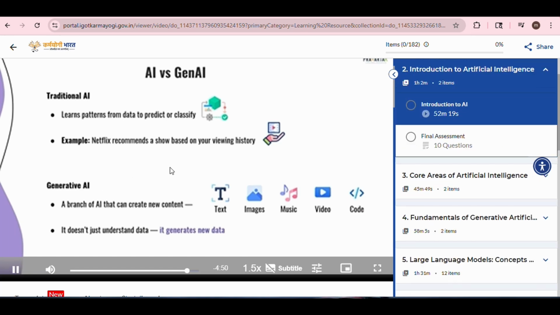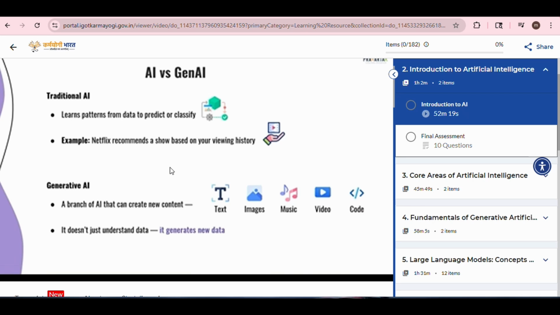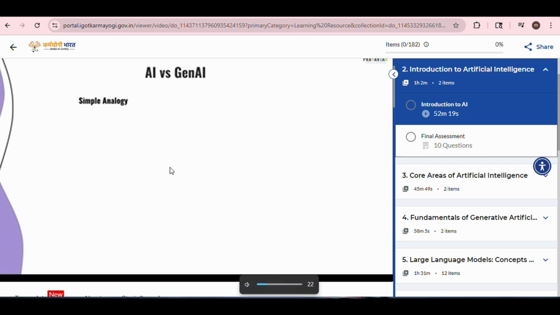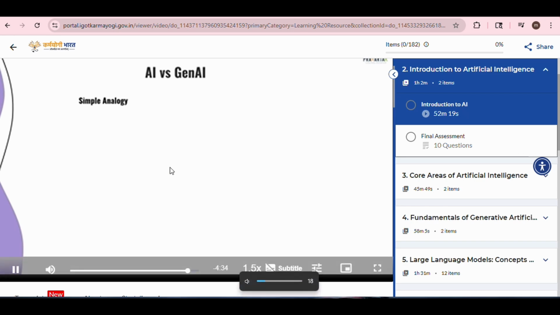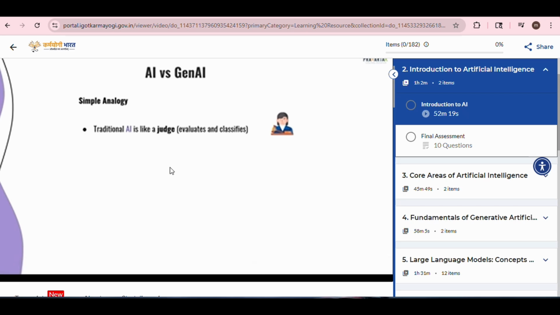just doesn't understand data. It actually generates new data, like how GPT generates new text, how DALL-E model generates new images. So if I have to explain it in simple terms for you, the difference between AI and Gen AI. When we talk about AI, the traditional one, it is like a judge. It looks at the data, it evaluates, and it classifies, and it makes a prediction. It passes a judgment. That's what traditional AI does.